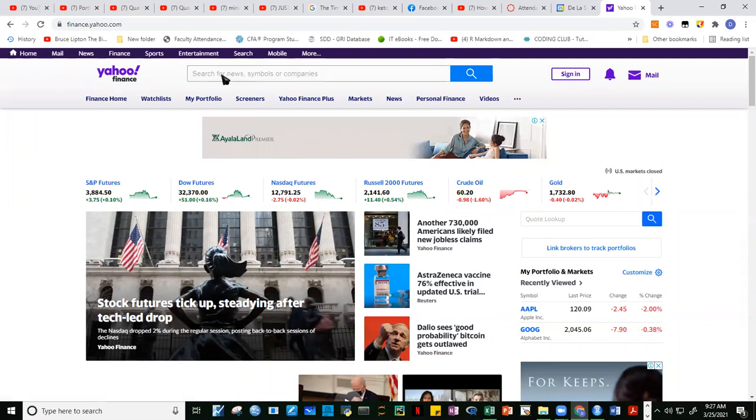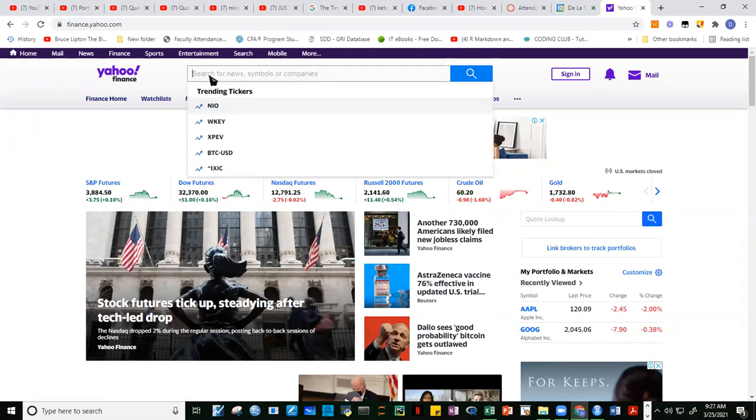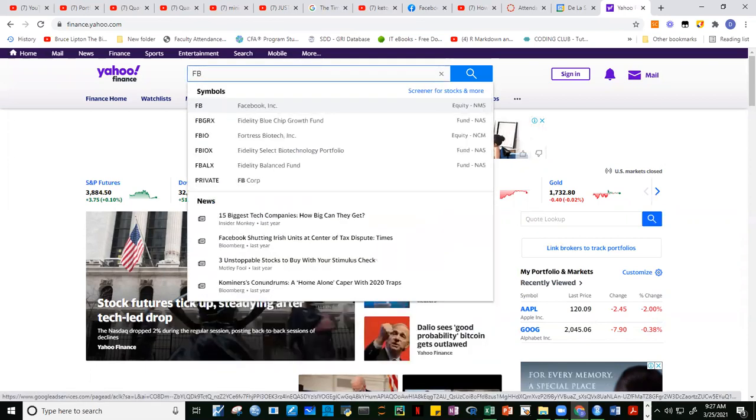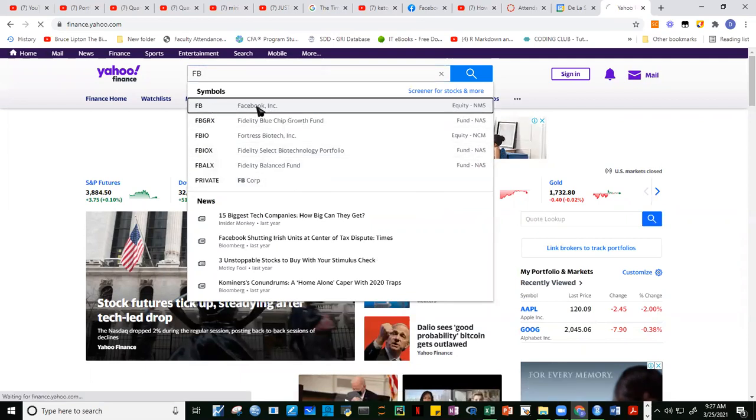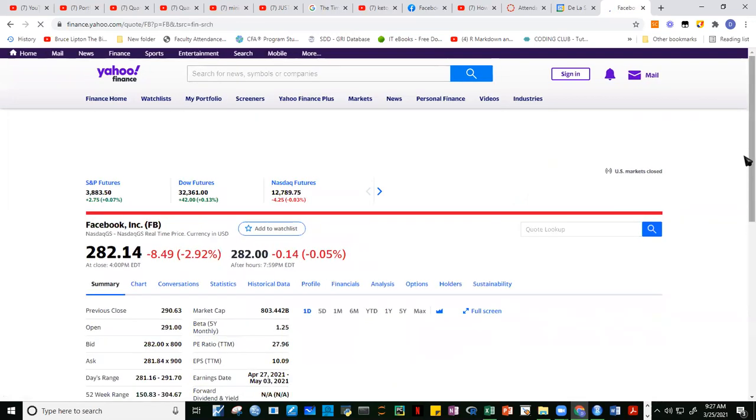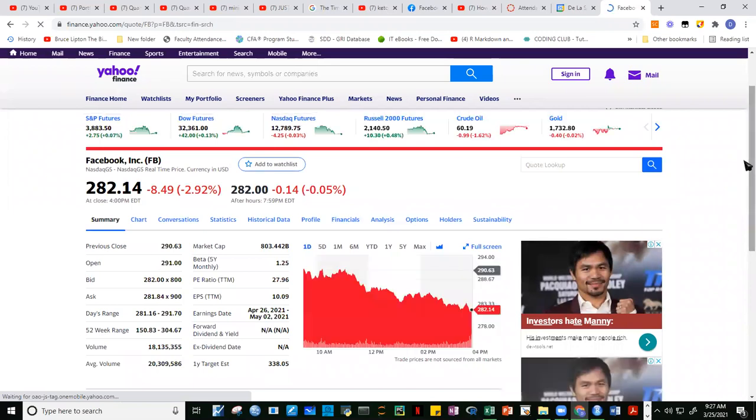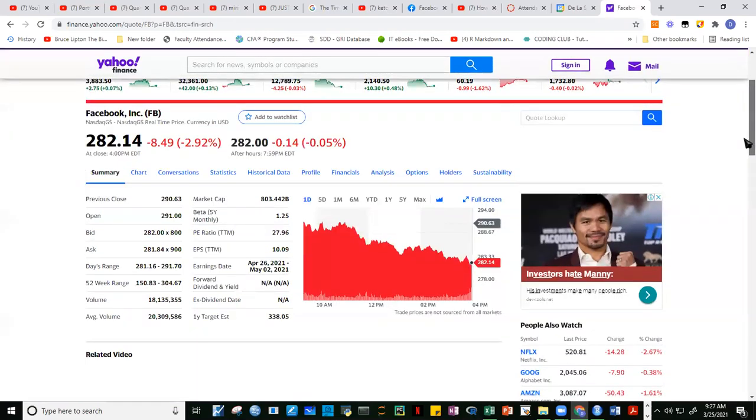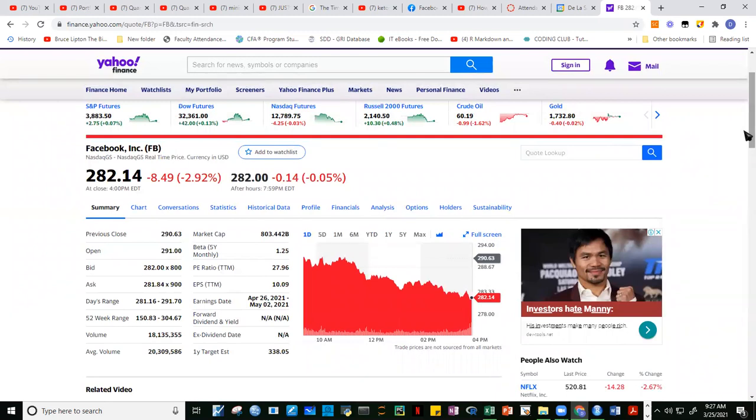For example, dito sa search bar ni Yahoo Finance, search for new symbols or companies. Unahin natin si Facebook, FB. Okay? So FB, kita natin yan, equity, FB yung ticker symbol niya. Click natin. Okay. So do you have this? Yes, sir. Okay, so we see some information about Facebook. Ito yung price, closing price as of 4 p.m. yesterday. Okay, so the price dropped by 2.92%.